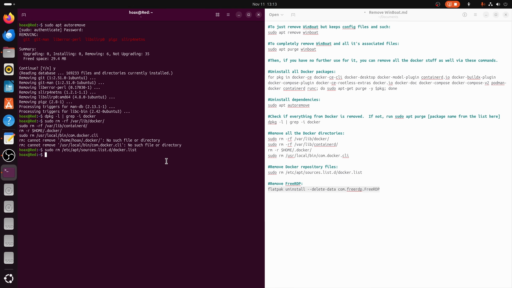So copy the flatpak uninstall --delete-data com.freerdp.freerdp command and paste it into your terminal and hit enter. It'll ask you if you're really sure. Say yes, hit enter. Now it'll ask you if you want to delete all of the data from that as well. Say yes. And you're done.